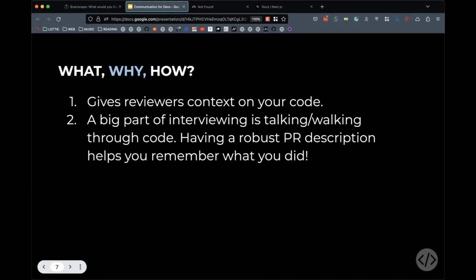And like we said, a big part of interviewing is walking through code. Having a robust PR description helps you remember what you did, for sure. It has happened to me before that I would go back to my closed pull request and look for the notes there. You don't want to be too dry and too much, but finding the right balance.